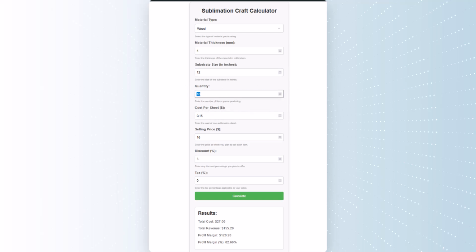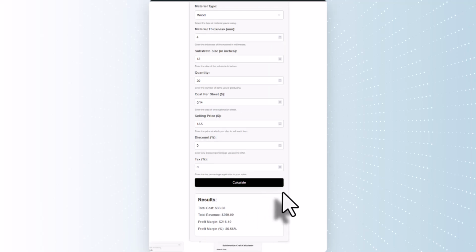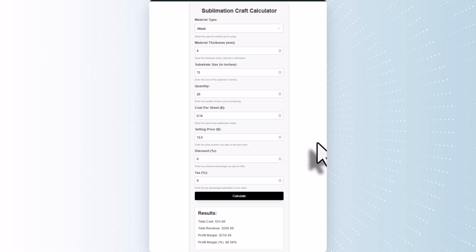The calculator instantly shows your total cost. It also shows total revenue for the full batch. Then it displays your total profit, and finally, it calculates your profit margin percentage. This percentage tells you how healthy your pricing really is. If your margin is under 40%, you may be underpricing. If it's between 40 and 60%, you're generally in a stable range for small sublimation businesses.